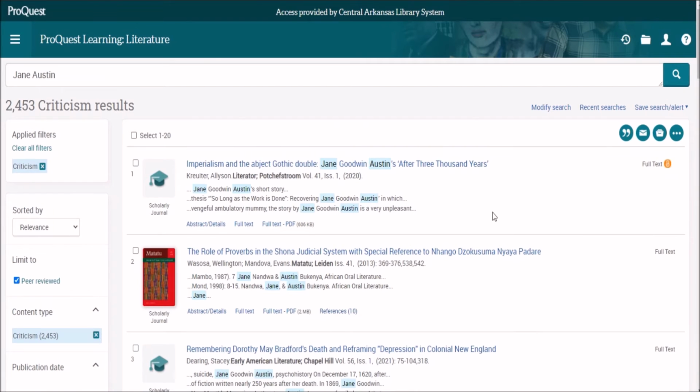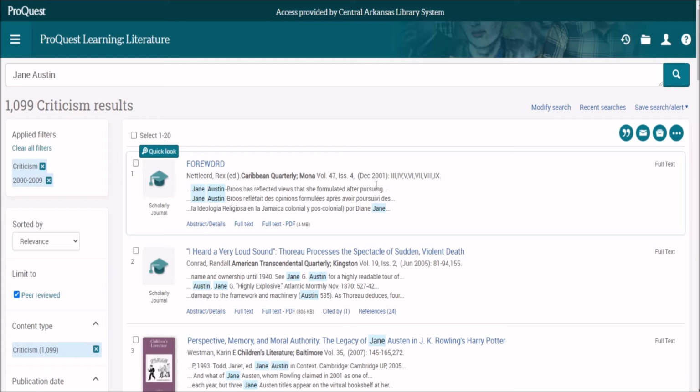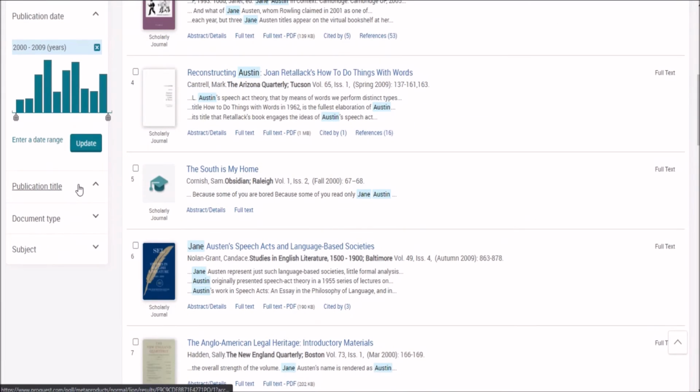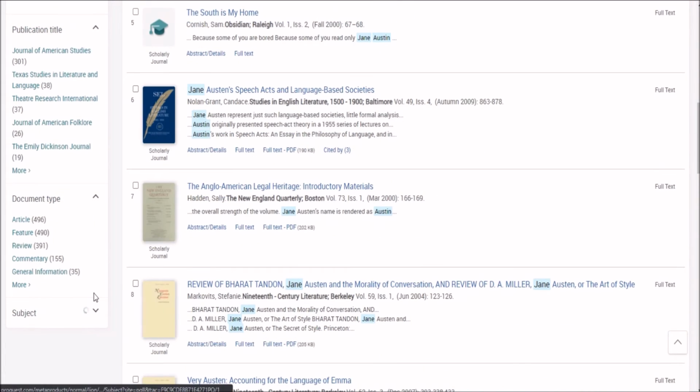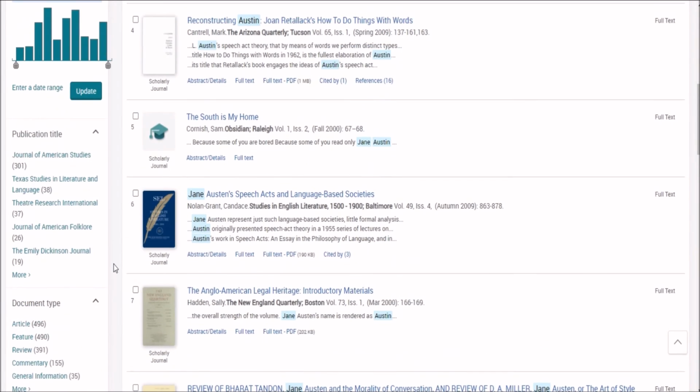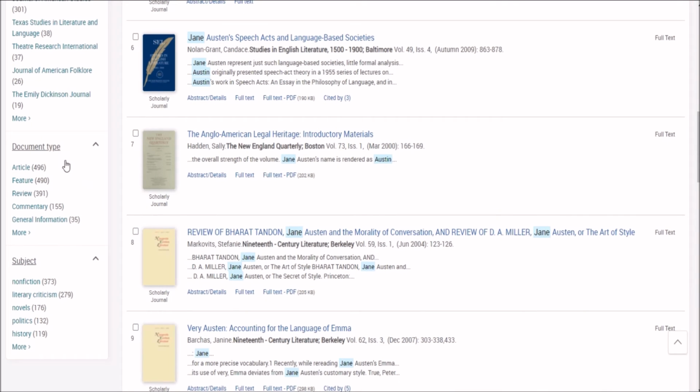And now once again, we're only seeing issues, as we can see, that were published from 2000 to 2009. And then if we want to go through publication title, document type, and subject, publication title, of course, just means the place that published the work. So if you're looking for Texas Studies in Literature and Language, you can click on that. If you're looking for a specific document type, keep in mind these are now criticisms that are peer-reviewed and were published between 2000 and 2009.